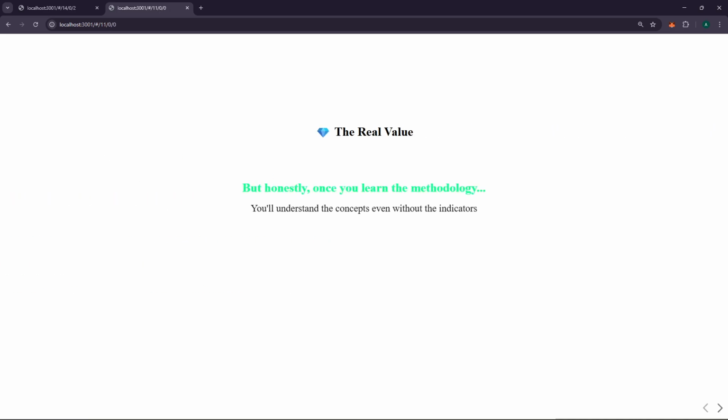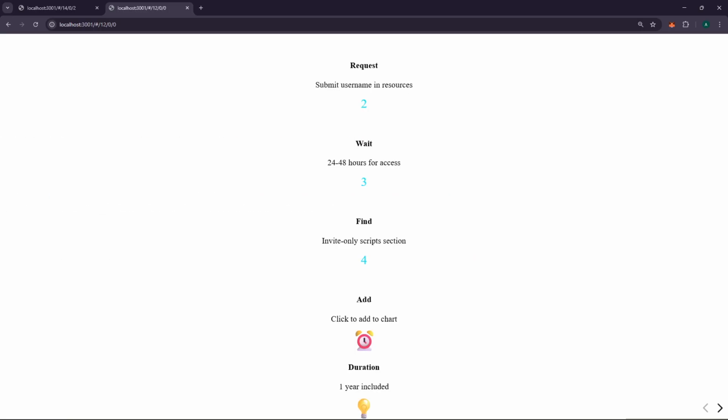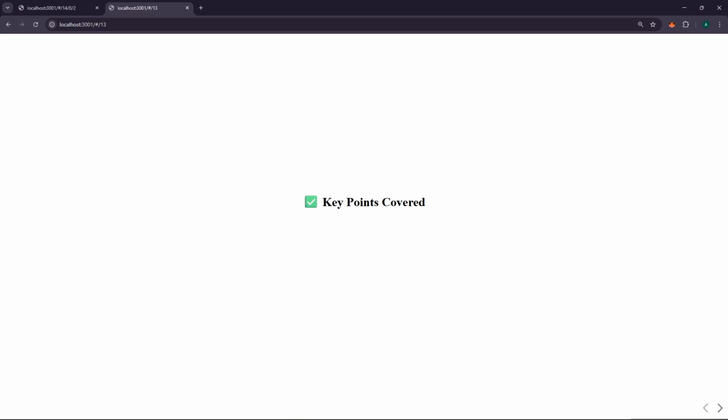The real value is that once you learn the methodology, you'll understand the concepts even without the indicators. Knowledge stays with you forever. The indicators just make it easier to see what's happening. So these are the processes we talked about, and the key points.